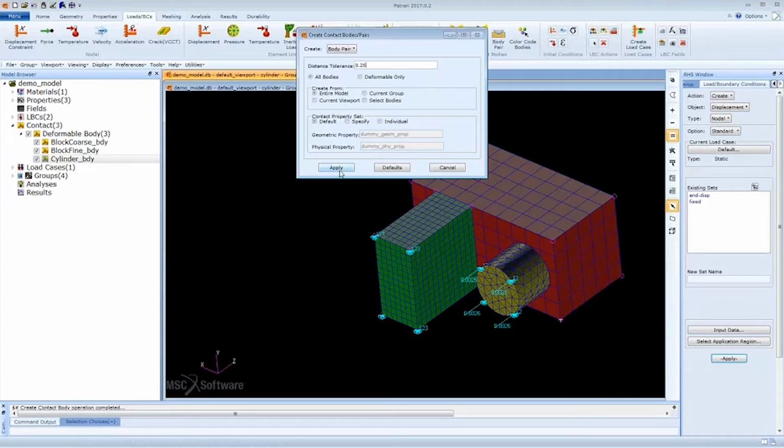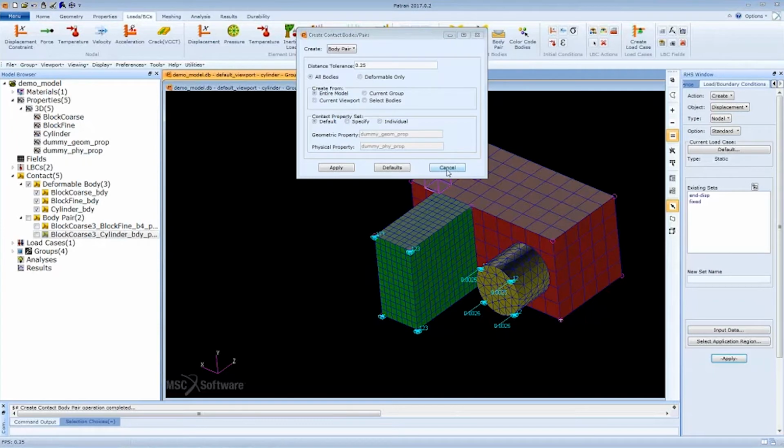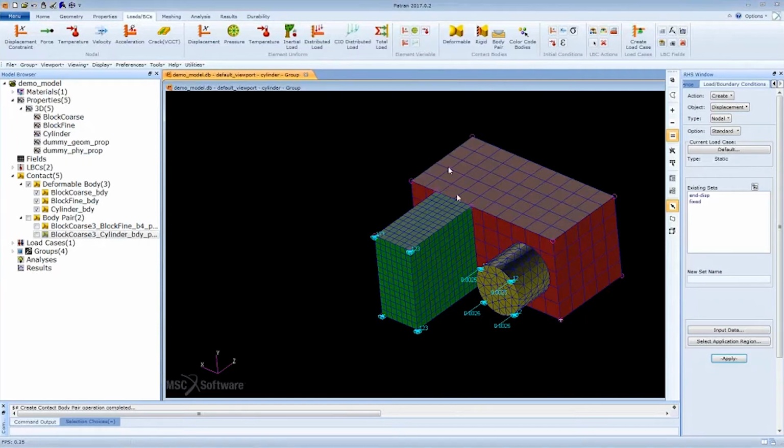We're using all the defaults, and then I click Apply, and you see here I have 2 contact pairs created, one for the 2 blocks, the green and the red, and one for the cylinder and the other block. By default, everything is set to touching. So for this example, just to show you, I want to make one of them glued and the other one touching. That is a touching pair, and the second one I'll make a glued contact pair.